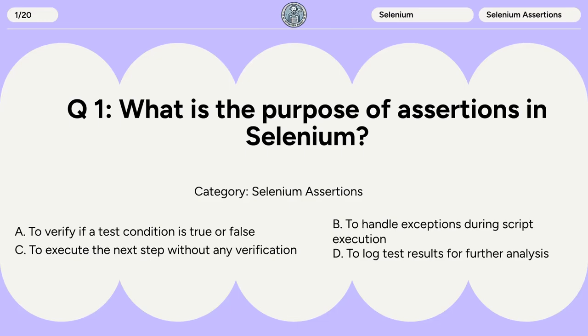Question 1. What is the purpose of assertions in Selenium? A. To verify if a test condition is true or false. B. To handle exceptions during script execution. C. To execute the next step without any verification. D. To log test results for further analysis.